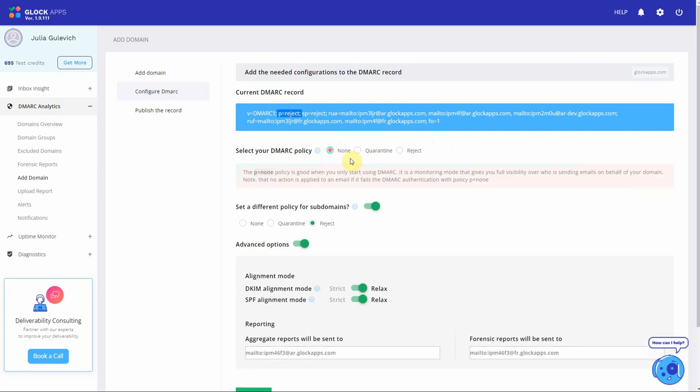The none DMARC policy is a monitoring mode. It only monitors. It means that email receivers will only send DMARC reports back to GlockApps, and you will have an understanding about how your domain is being used and how the emails sent on behalf of your domain are passing email authentication. The quarantine policy is the next level of DMARC protection.